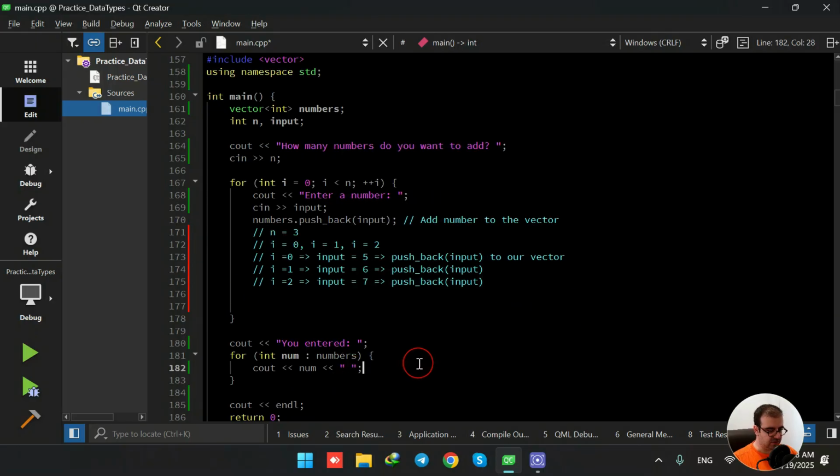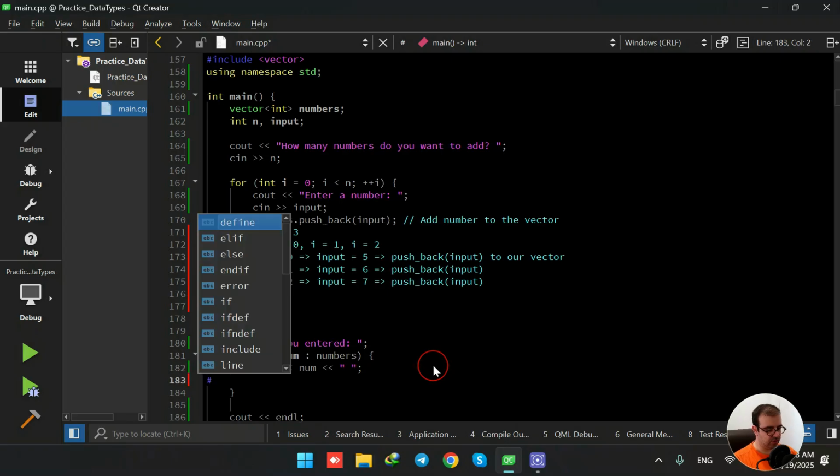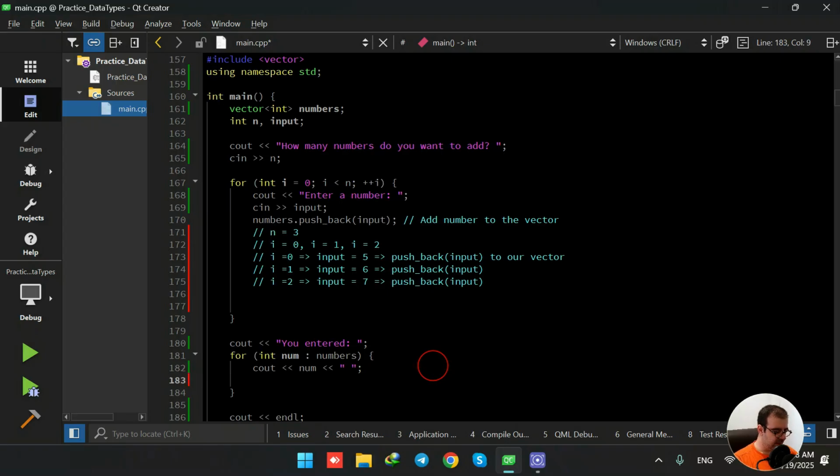And then in each iteration, we are going to show the elements of the vector. So, for example, in the first iteration num equals 5, then num equals 6, then num equals 7. So let me run the code, and then we are going to analyze the code and validate our expectation here that we typed down in comments.